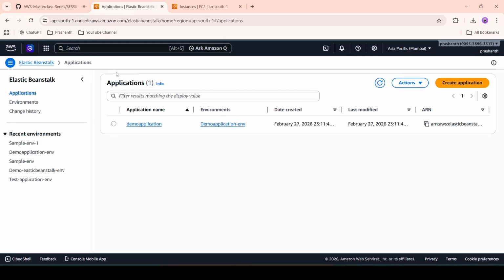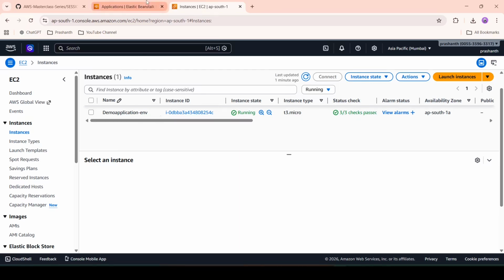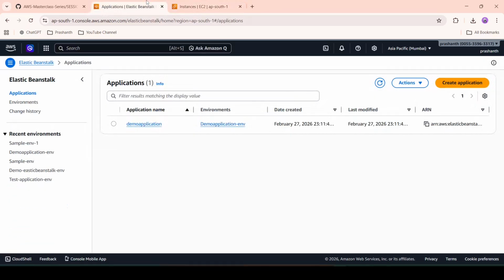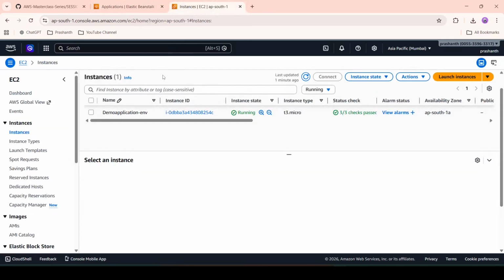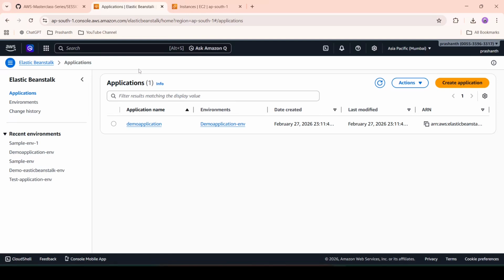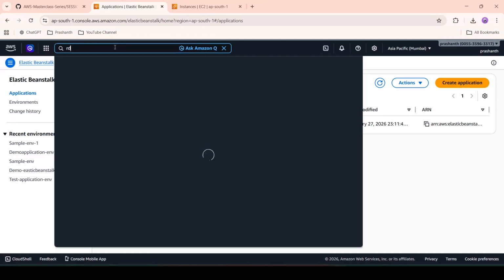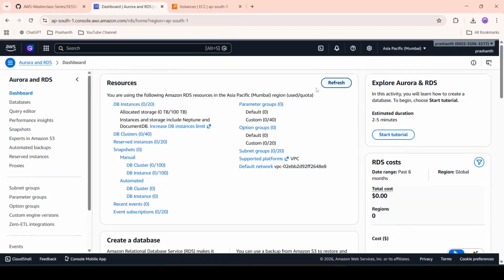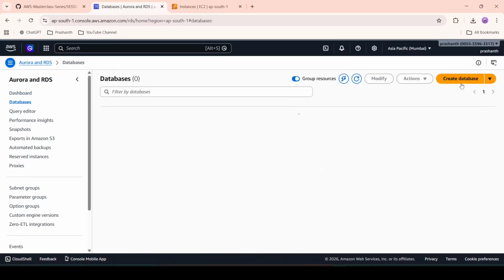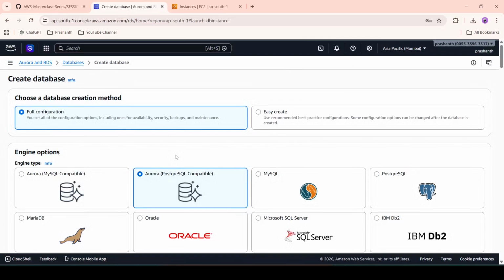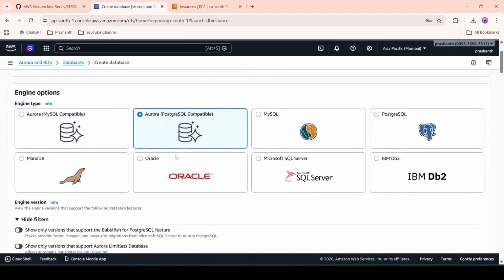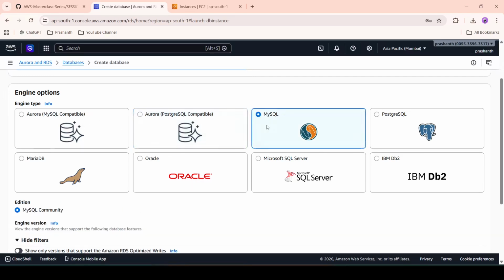And here one more thing. In our part 1 we created an EC2 instance with Elastic Beanstalk, right? This time we will be creating an RDS database, and we will use the same EC2 instance to access the RDS database. Click for RDS, choose Aurora and RDS, create database, and in this select MySQL standard.